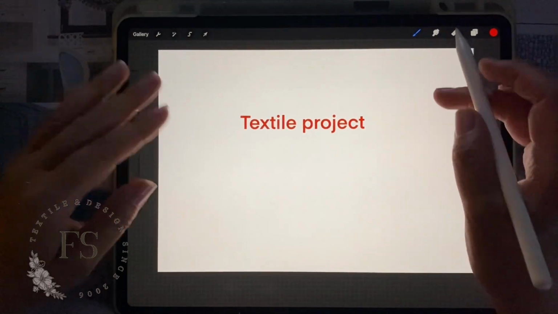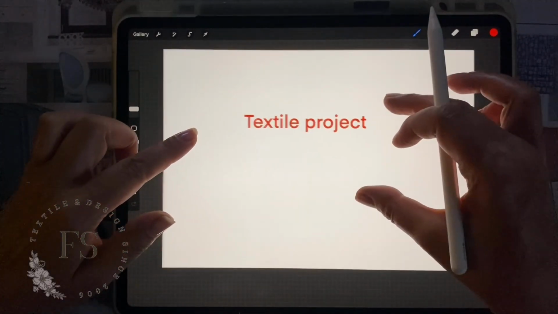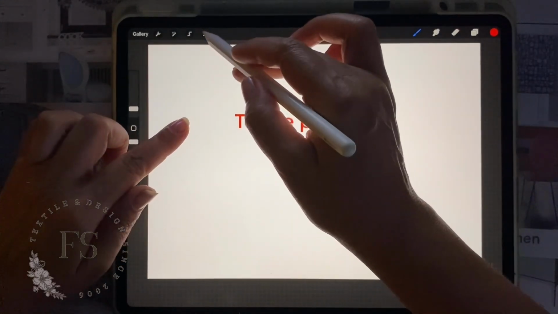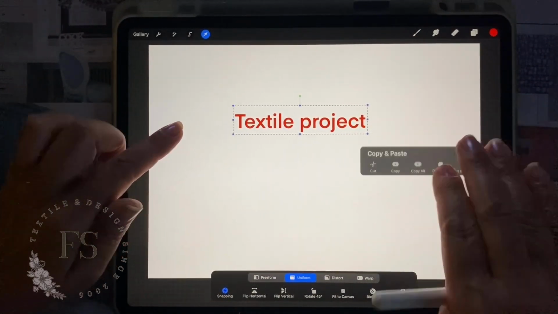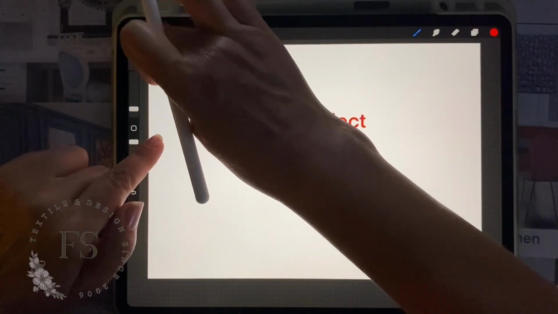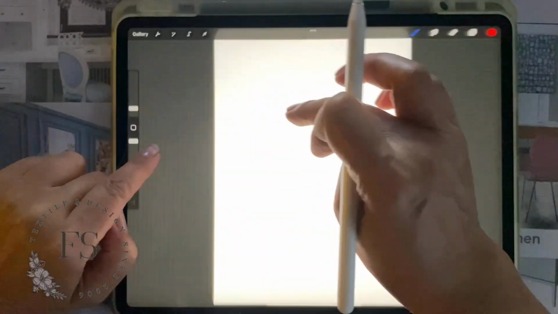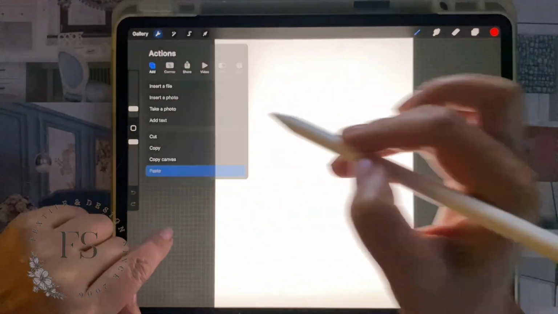Can we transfer text so that it remains editable? First, type the text that you need. Then, click on Transform, swipe with 3 fingers and select Copy. Next, exit and open the canvas where you want to transfer the text. Go to Add and select Paste.